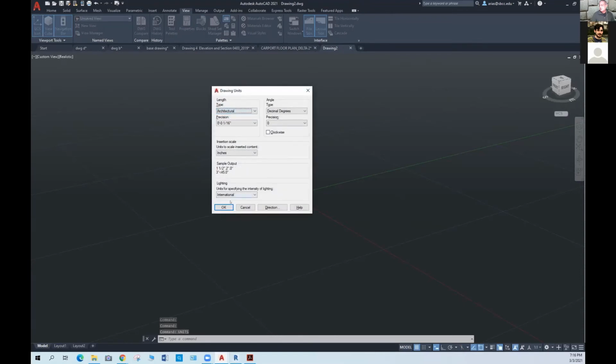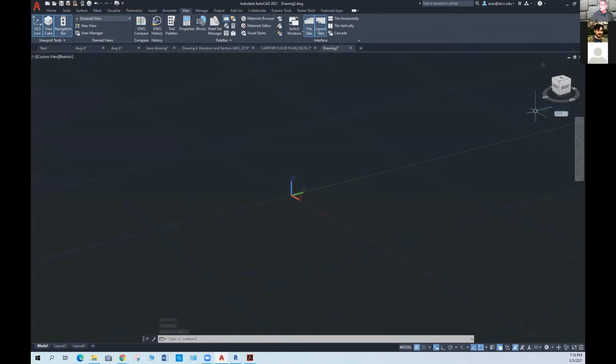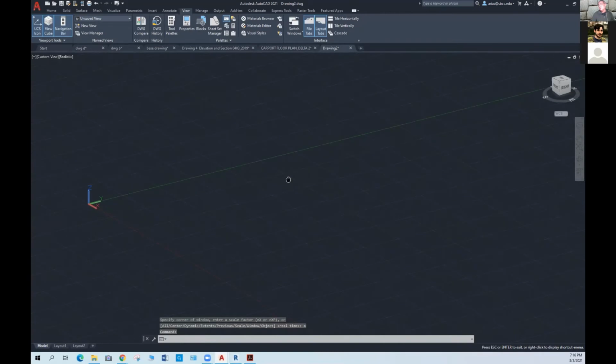If you're doing architecture, then it will be architectural. Then the next step will be to define the view to be parallel. Once I do that, I'm going to do zoom all. And now I am going to right click here again and set the current view as home. Now you start trying to create geometry.